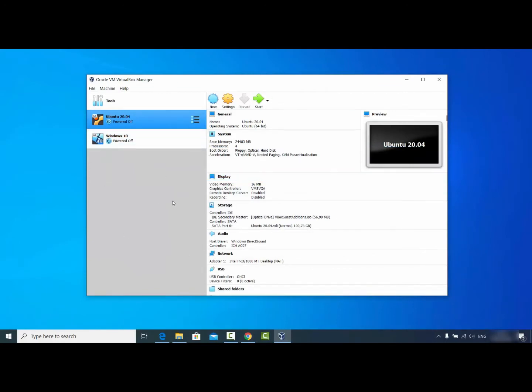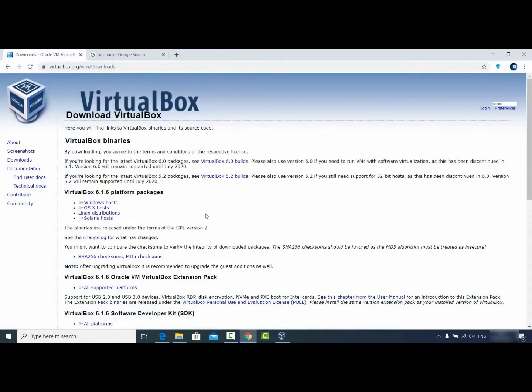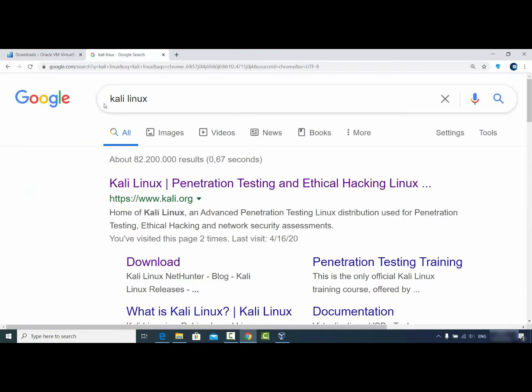Now the second thing VirtualBox needs is the ISO file of the operating system which you want to install on VirtualBox. We want to install Kali Linux, so we need a Kali Linux ISO file. For that you can search for Kali Linux on your favorite browser, and the first link which will appear here will be from kali.org.